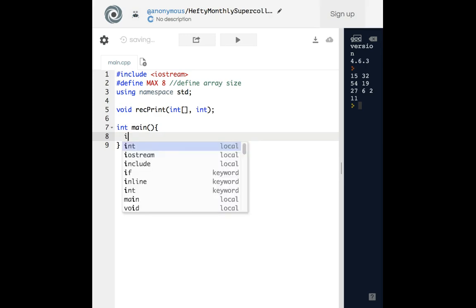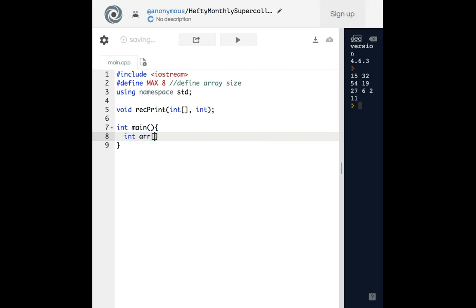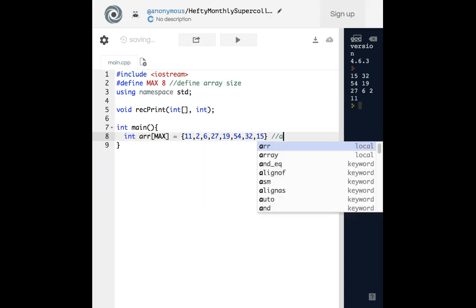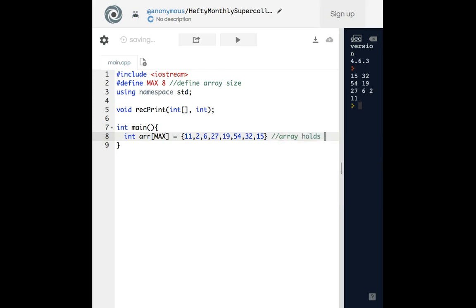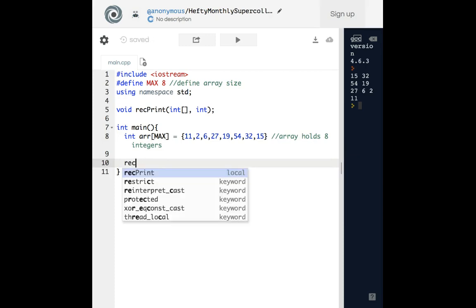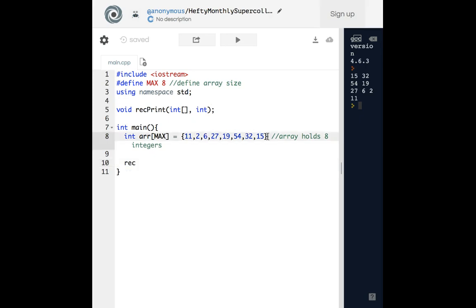Okay, so integer array max: 11, 2, 6, 27, 19, 54, 32, 15. And that was us actually declaring our array. And again, remember, it's going to be printed backwards.